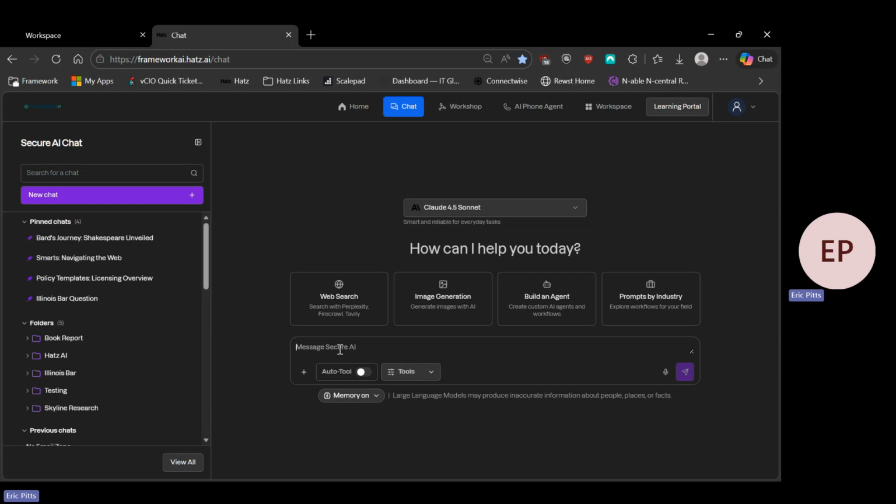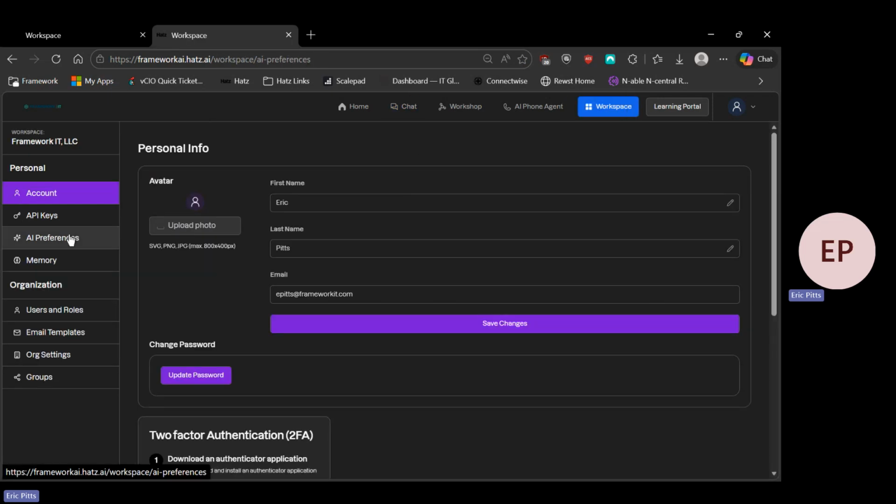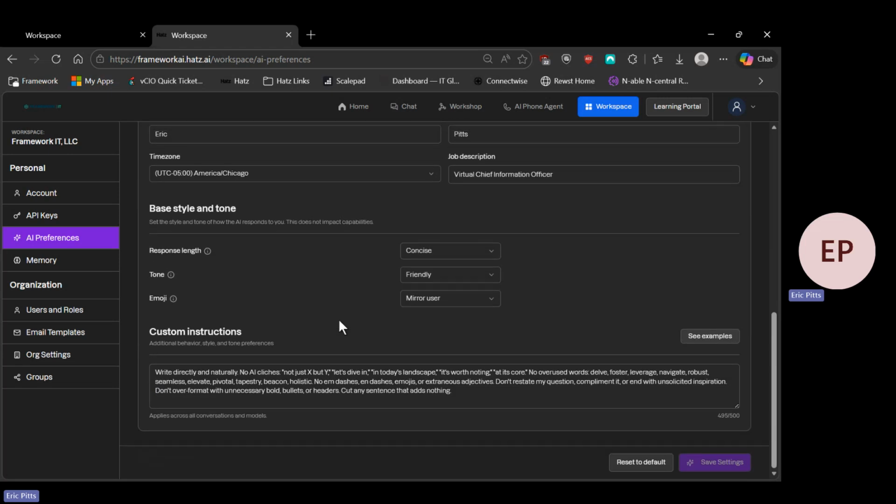Next action items. After this training, go do these 4 things. 1, complete your profile. Go to Workspace, Personalization, AI Preferences, and fill out your personalization instructions. Set your custom instructions. Set your response preferences. And start a conversation about your current work. Tell it about your current projects, your job title, your day-to-day activities, and ask it to remember those things.